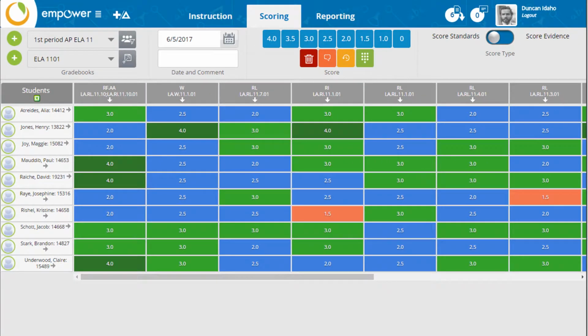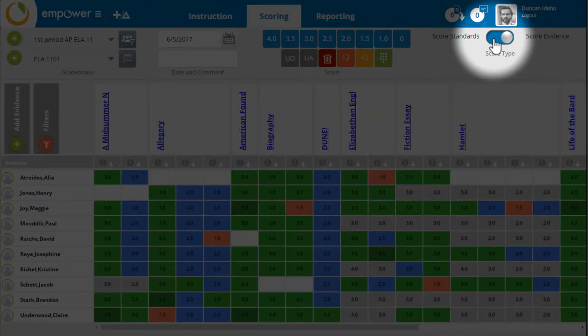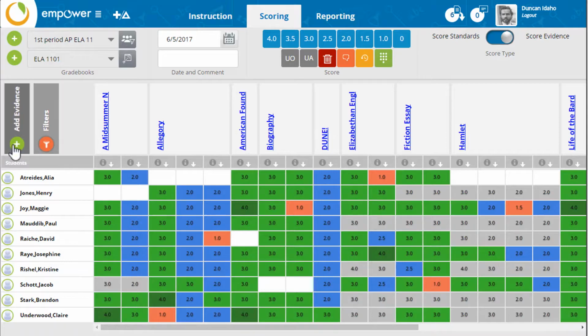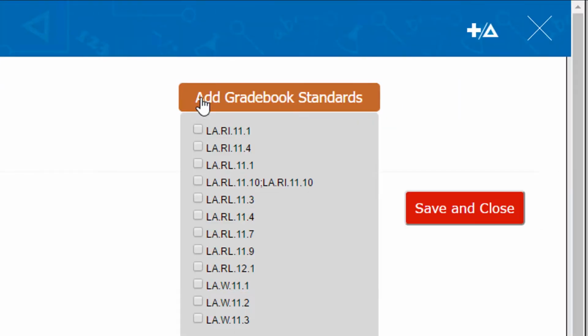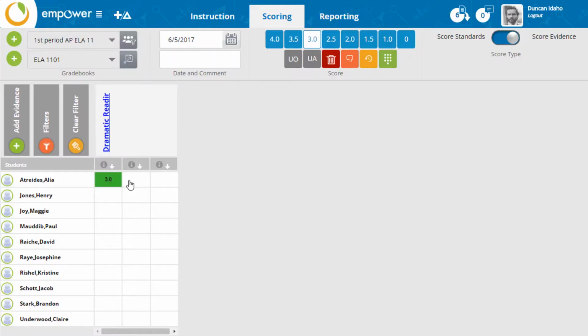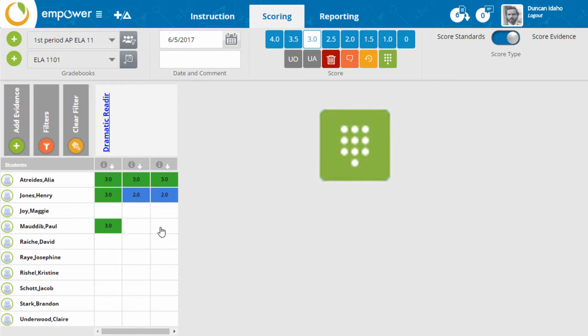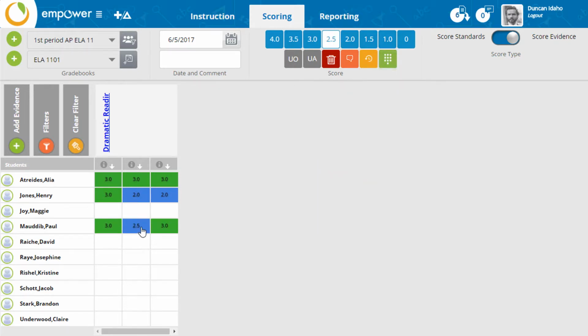When I want to enter quick scores, or maybe work that wasn't turned in digitally, that's easy in Empower as well. I just flip my gradebook over to Score Evidence, and I can create a quick entry to use while I walk around the room with my iPad entering observations. By popular demand, we've also added a new button in the scoring tool that allows you to toggle on 10 key so you can enter scores on your number pad.